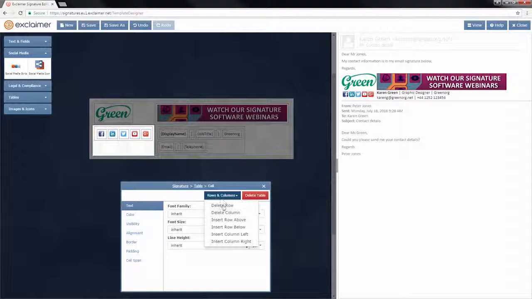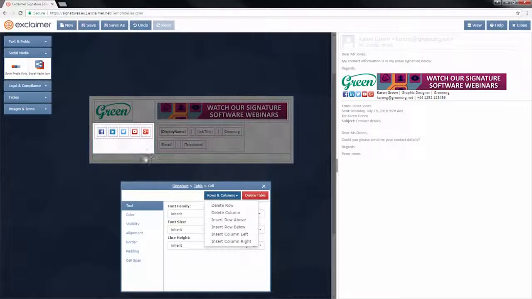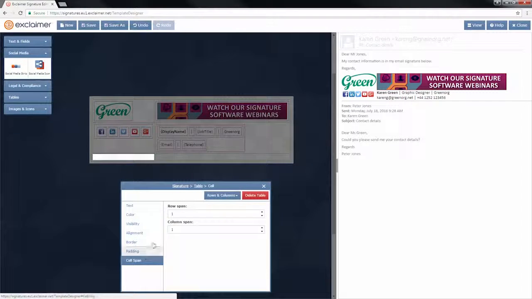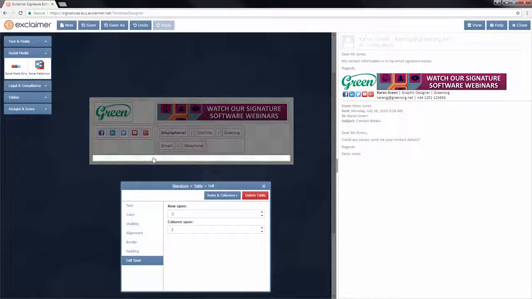So okay, now we need another section underneath. I'm going to insert a row below. I could have done it above, I could have done another column to the left, but we're just going to do row below. And I will put a disclaimer underneath. But I don't want it in that one little section. I want that to span across the entire width. So we'll go to Cell Span and set Column Span to be 2. So it spans 2 columns across the entire width.